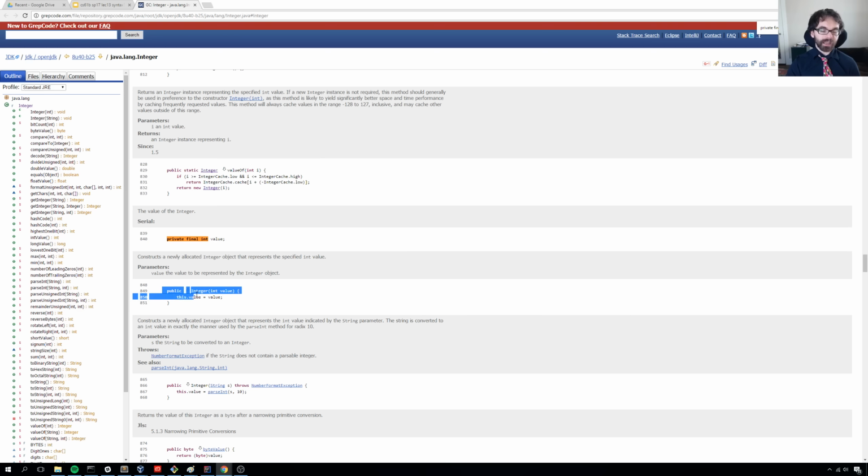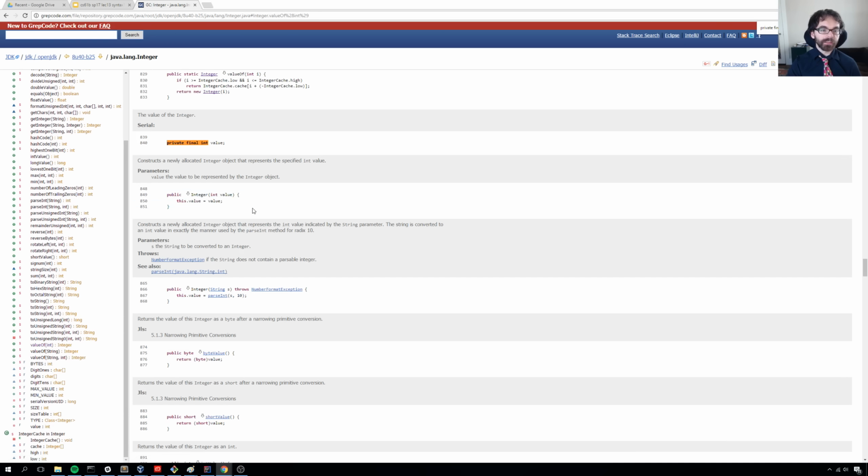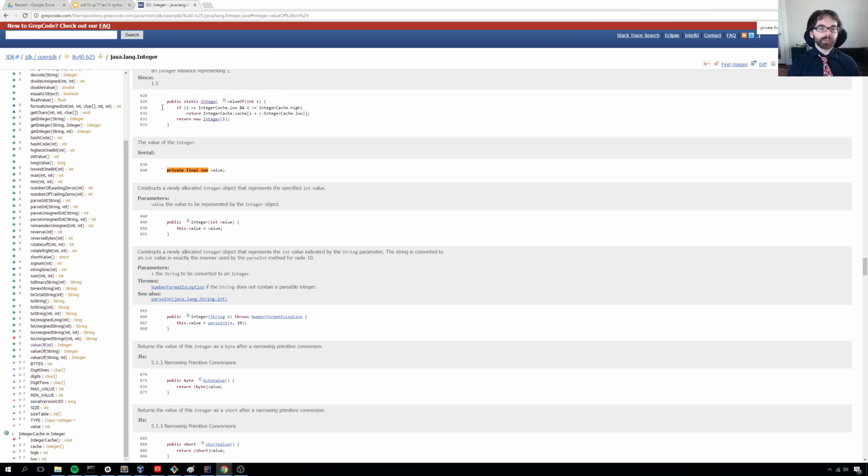And so you can see that happening right here in the constructor. We can also see, for example, the valueOf method. Where is that? valueOf. Okay, so what does valueOf do? Well, it's actually a little more complicated than you might have guessed. I won't go into why that is.